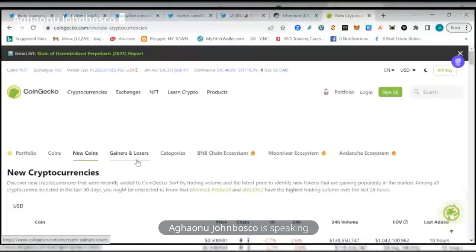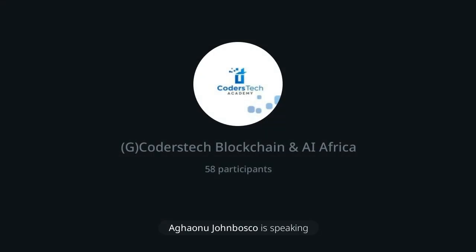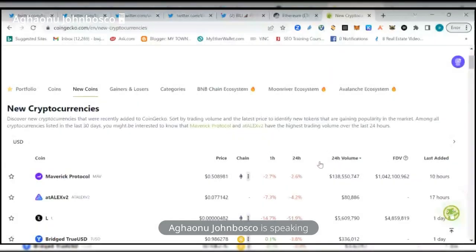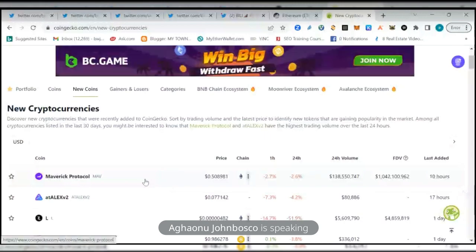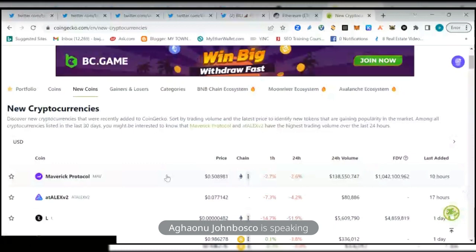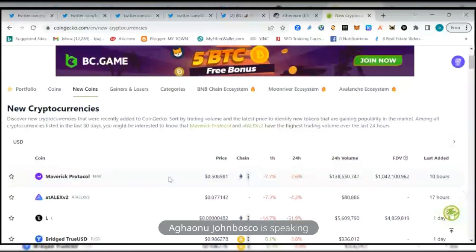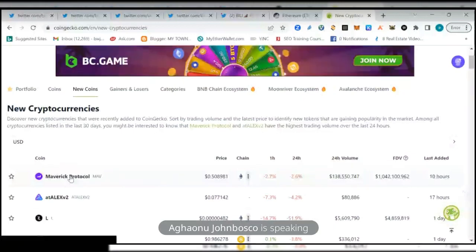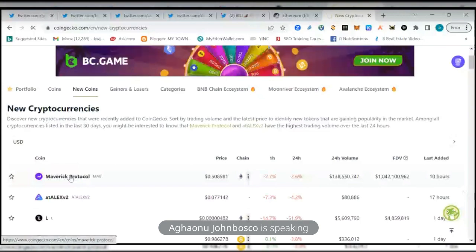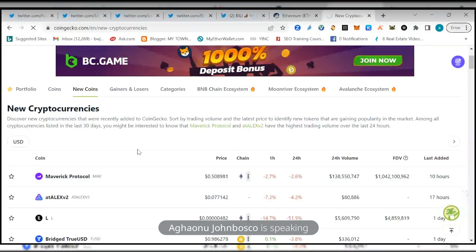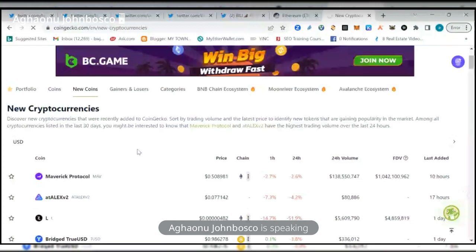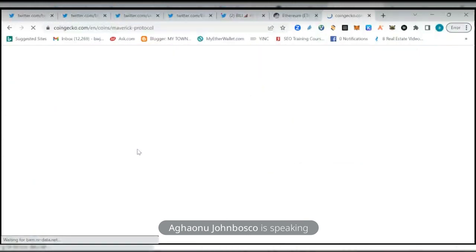Okay, I want to use newly listed coin. Once I get to newly listed coin, what I will do is to choose the one, maybe this Mavic Protocol. I click on it so that I can get details about it. My interest is to learn contract analysis. I want to see certain things about Mavic Protocol to know if it is something that I can buy.